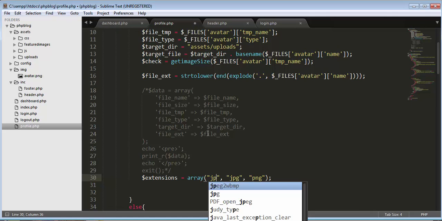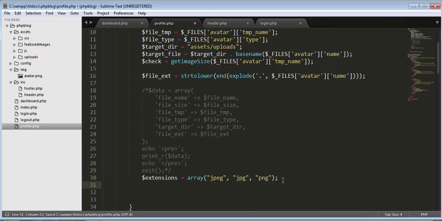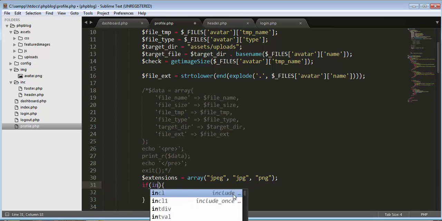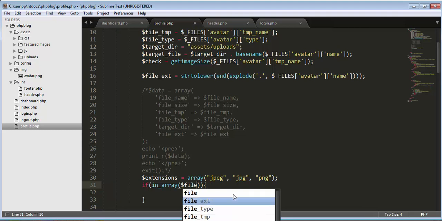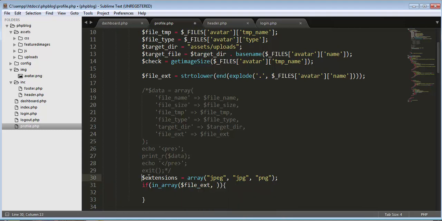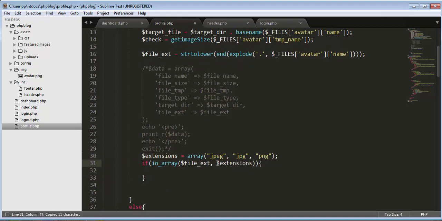if the image that the user is trying to upload as a profile pic, if the extension of that image is not related to any one of these image extensions, then we will display a message: please choose the image which has the extension as JPEG, JPG, PNG. Okay, next if condition.